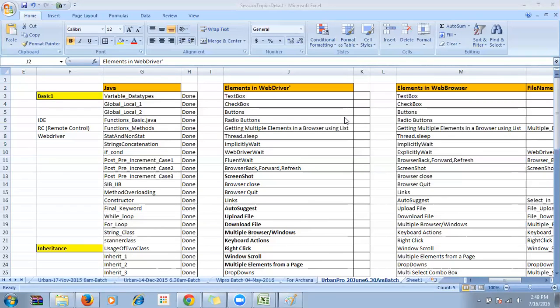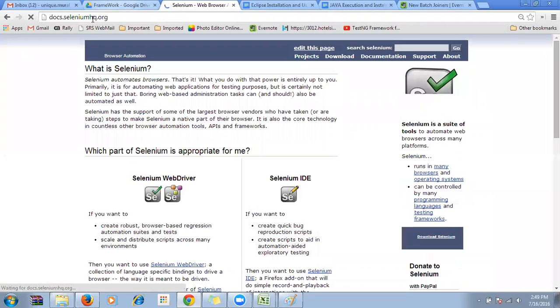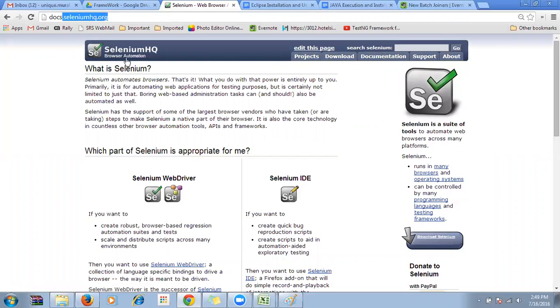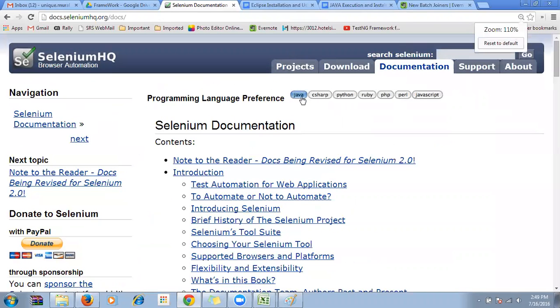So what are the other languages? I'll show you. If you go to seleniumhq.org, this is the official website of Selenium. Under that, if you come to documentation, you can see all the languages it supports: Java, C Sharp, Python, Ruby, PHP, Perl, and JavaScript. Java is widely used everywhere, and right now Ruby and Python are slowly coming into the picture.